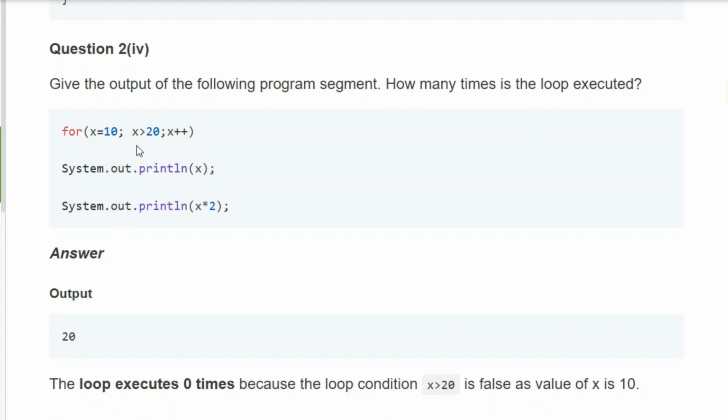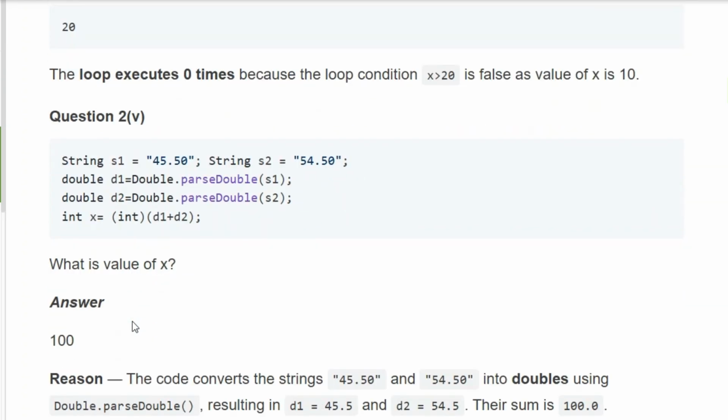And what will be the value? This statement cannot be executed. There is no curly bracket, so the loop takes only one statement. This statement is outside of the for loop, so it is not part of the loop. s equal to 10, now this is 10 into 2, which is 20. So the output is 20 and the loop executes 0 times.